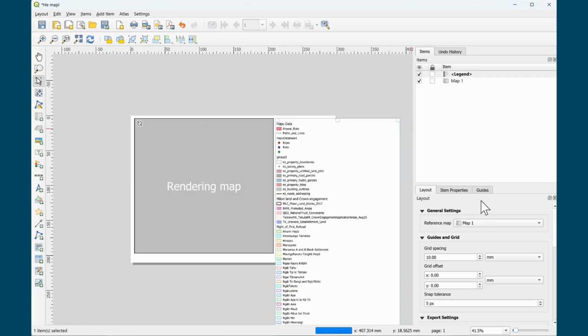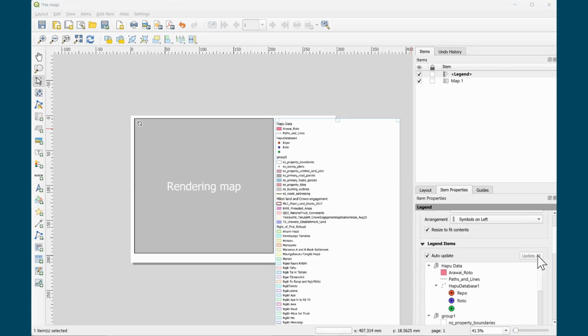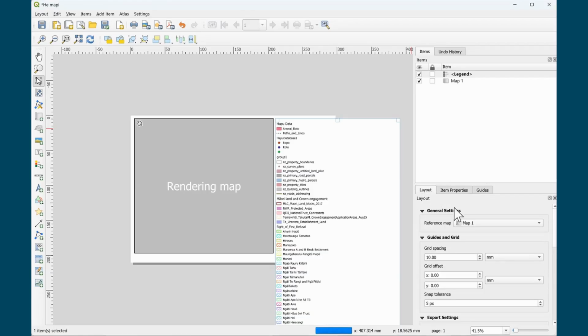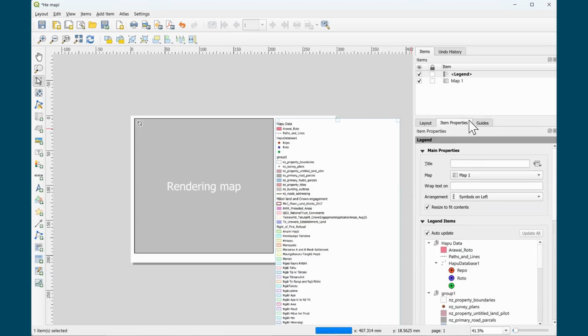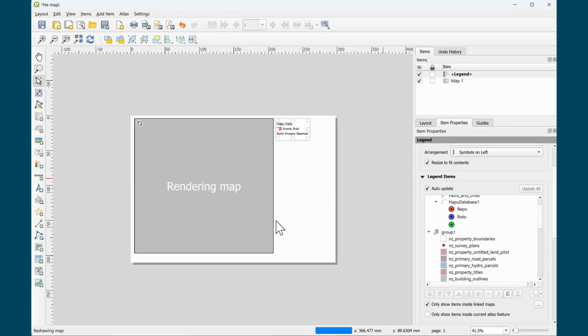So I can go in here and there's a place I can find that will allow me to only show the symbols that I want. It's showing all of them at the moment. Okay, that's my layout. It's my items, properties for that. It's still rendering my map. It's taking a while. Show only items inside linked maps. That's this one.